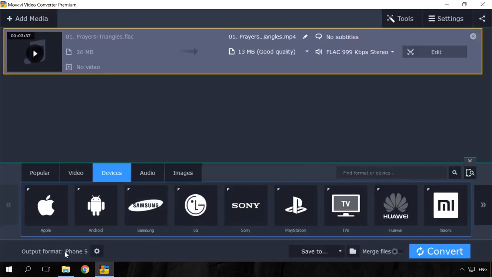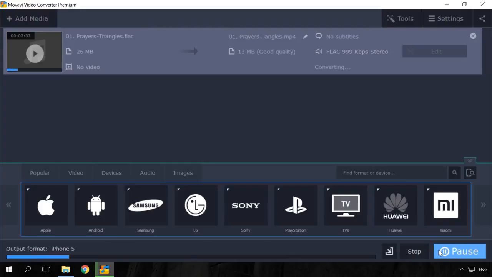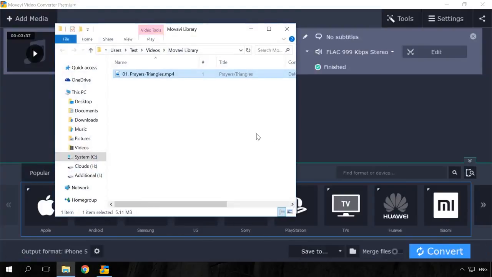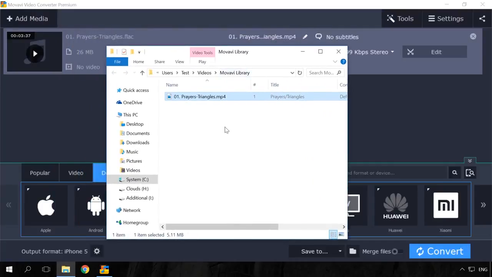As we can see, the device we have selected is now shown in the output format line. That is, all files will be converted into a format compatible with this device. It's very convenient. Click Start and the FLAC audio file will be converted into a compatible format. In the same way, you can convert an MKV video file into a format compatible with iPhone or iPad.